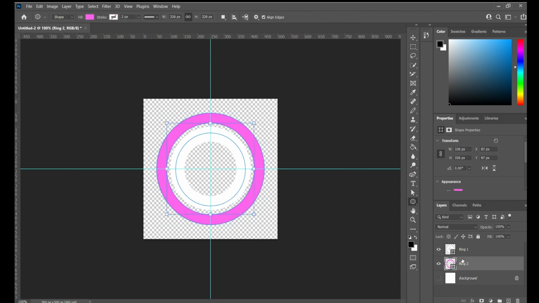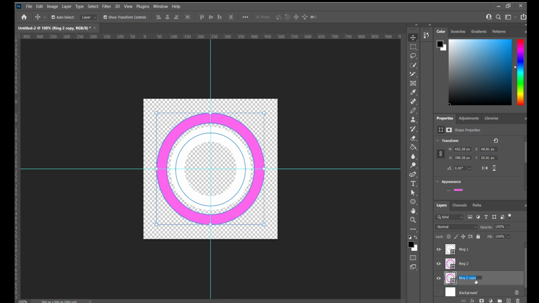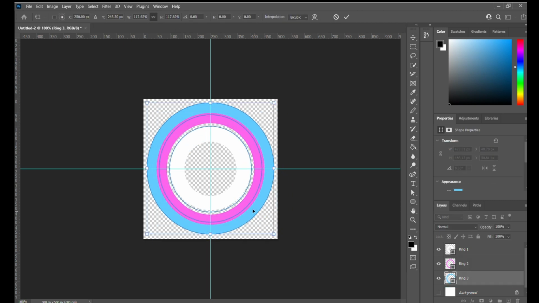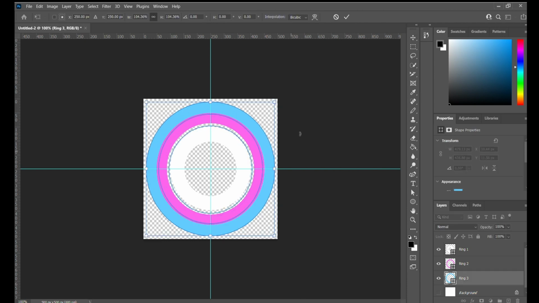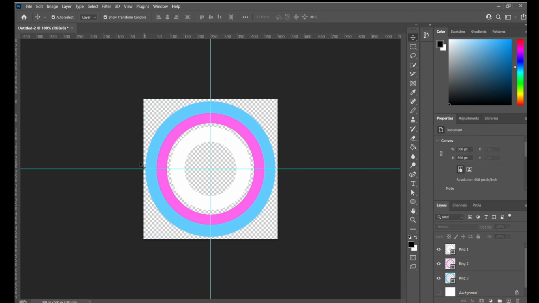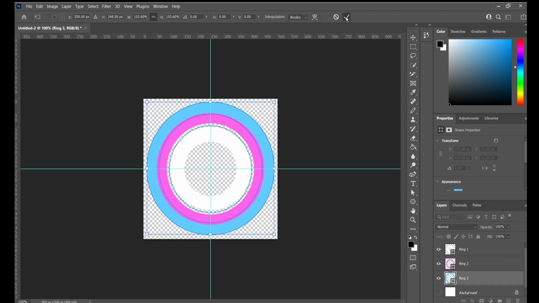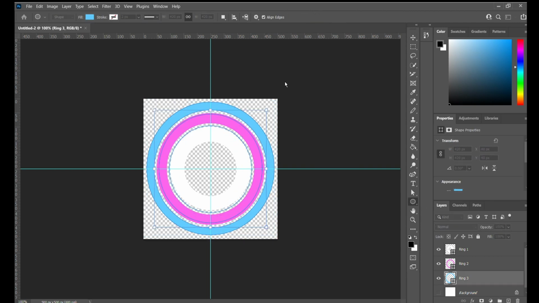As you can see, I use temporary bright colors in order for me to better see the different rings, instead of having the white against the transparent background or the white against the other different rings. For each ring, I make sure there's a little gap between each one.